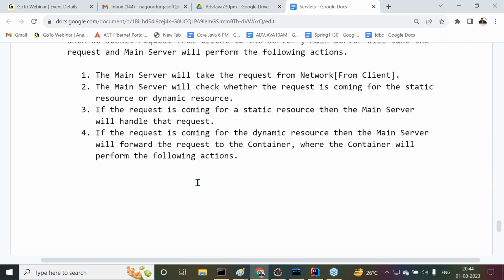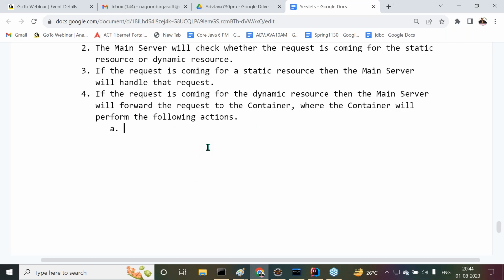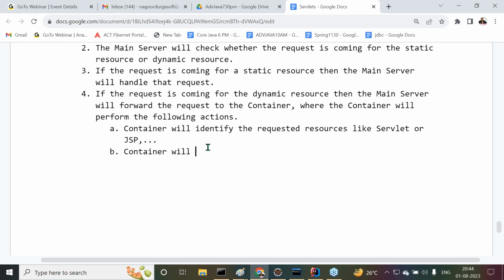Fine. Now here we can understand clearly. Observe carefully. Point number one: what is the container able to do? The container will identify the requested resource, like a servlet or JSP and so on, whatever it may be. Next, the container will execute the requested resource by following its life cycle.